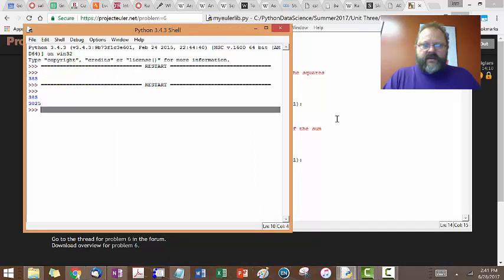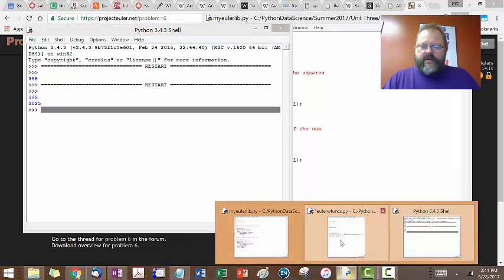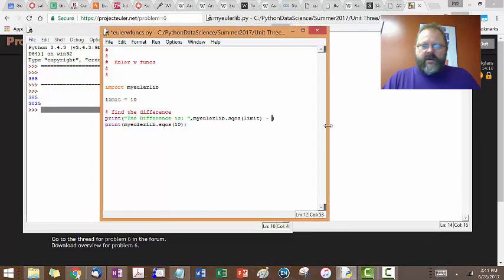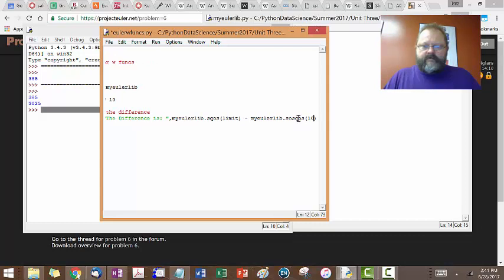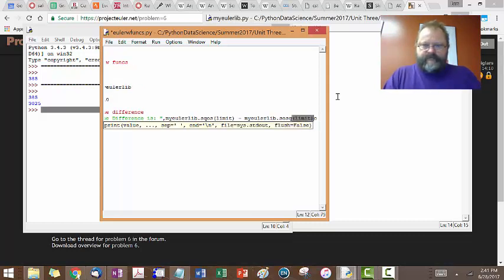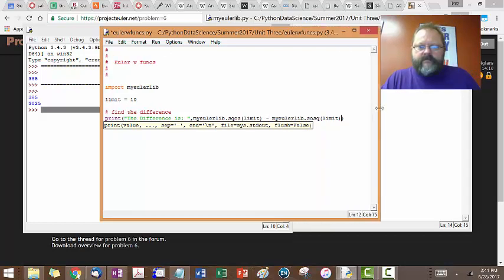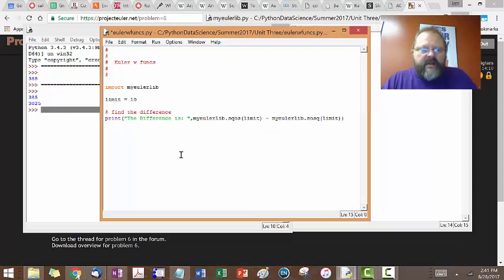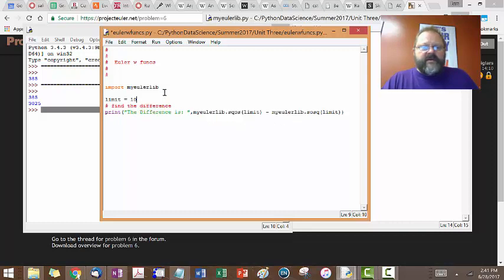Let's widen this out again. Whoop, what happened? Let's take this and make it wider. There we go. So now we can fit the whole thing in the line. So the difference is comma my Euler lib square sum limit minus. I have limit up there.